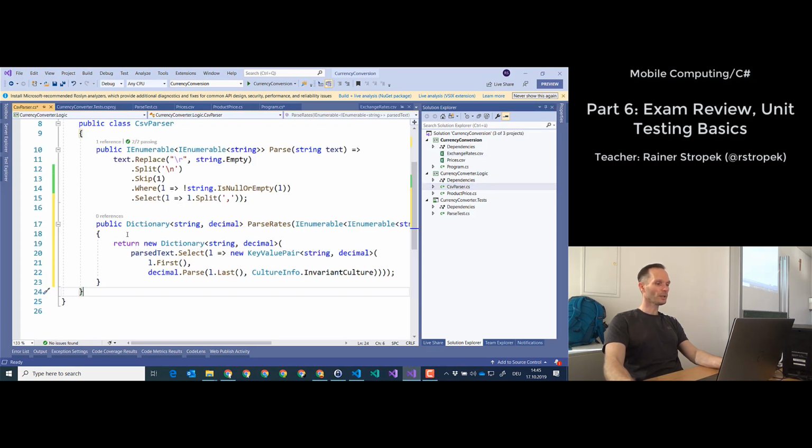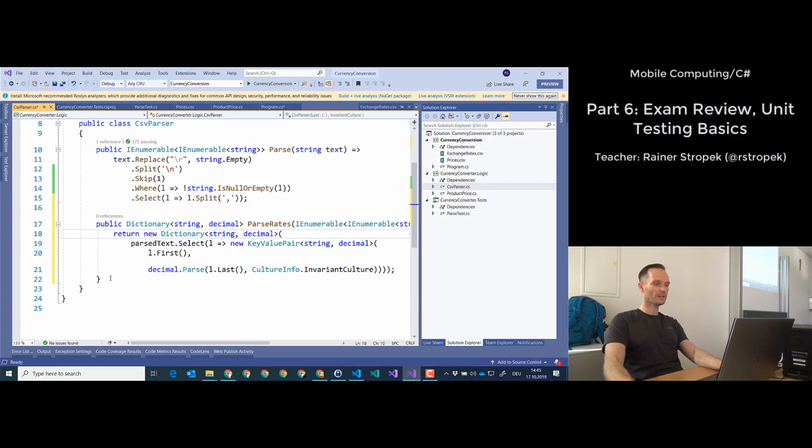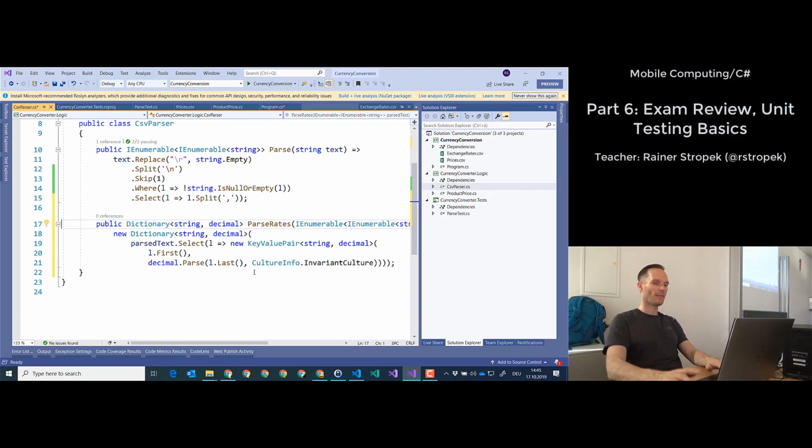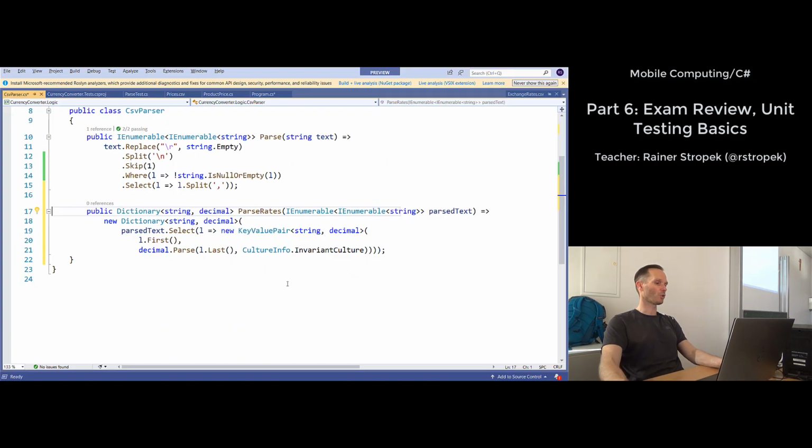Got it? Now if we want to be cool again, we can remove the curly braces and remove the return statement. That's up to you if you like it. I'm perfectly fine with you writing the curly braces and the return statement. That's a matter of personal choice. It's not something that you have to do. Got it?